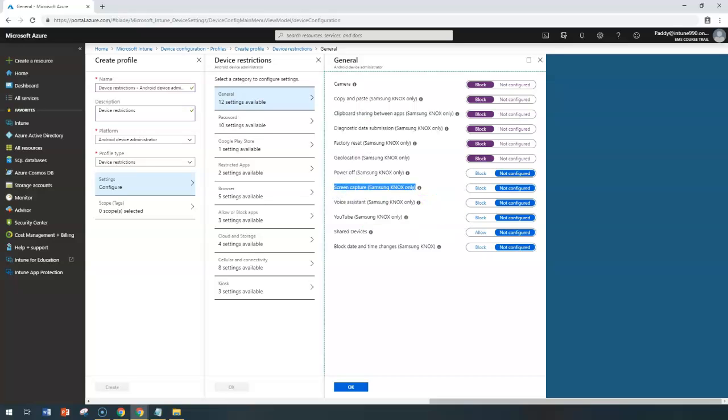You also have another option for the screen capture. If you block it here, it's going to prevent taking screenshots from the device. And voice assistants like Google or Alexa can be blocked by configuring the block option. If you configure it as not configured, it's going to allow the use of S-Voice services and the app on the device. These settings don't apply for Bixby or voice assistants for accessibility that read the screen content aloud.